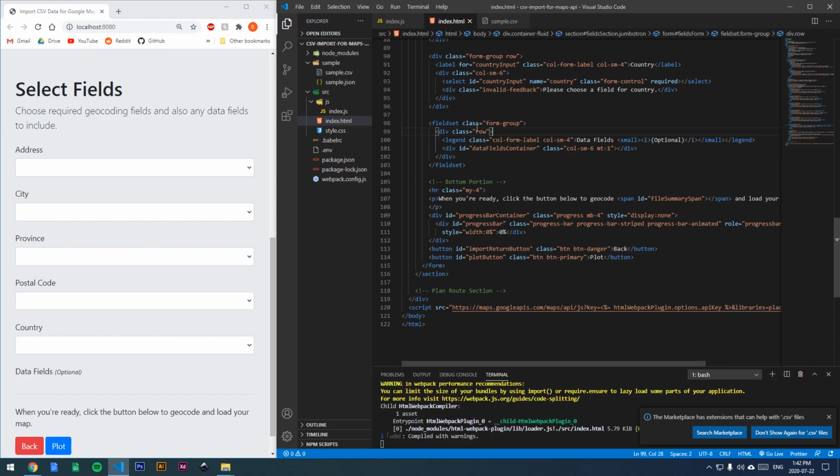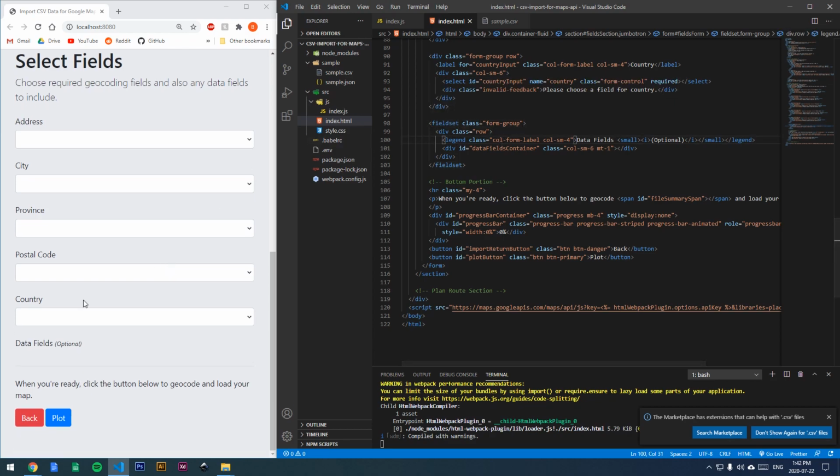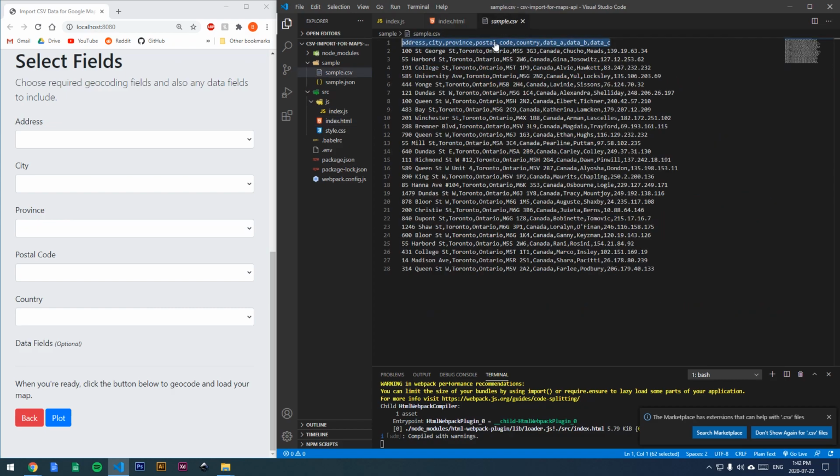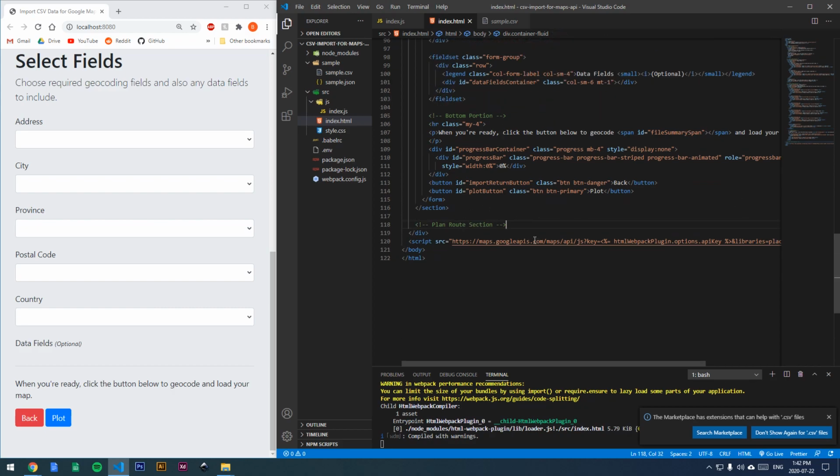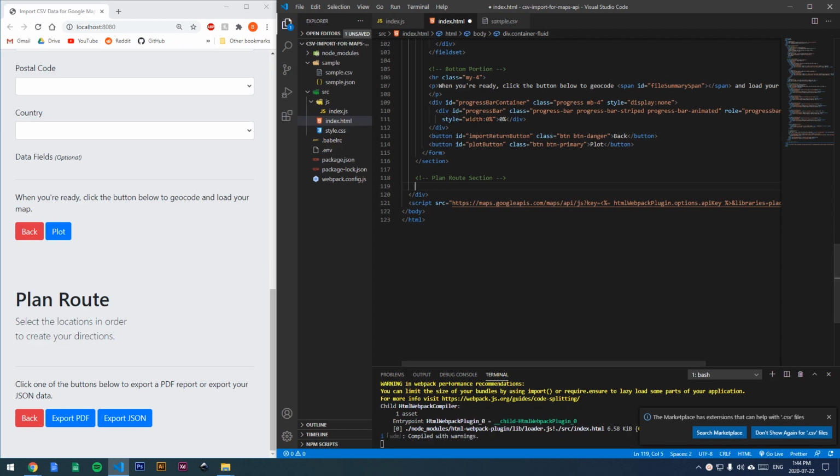So the difference here is our form group is made up of a fieldset element, and we have basically a container here that we'll use later to append all of those different checkboxes, once we find out which fields are data related in our CSV file that we import. Alright, so we have those first three sections taken care of, and our last is the main interface with the map down in our plan route section. So I'm just going to paste that in.